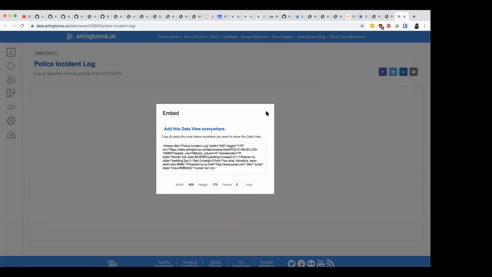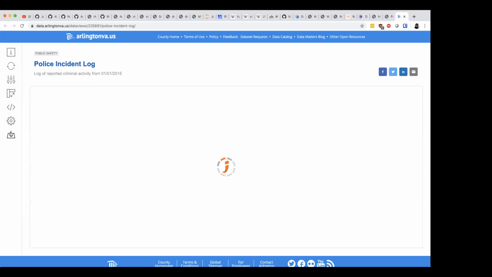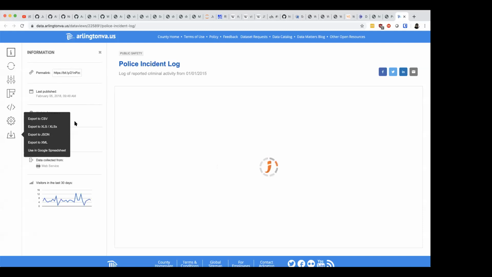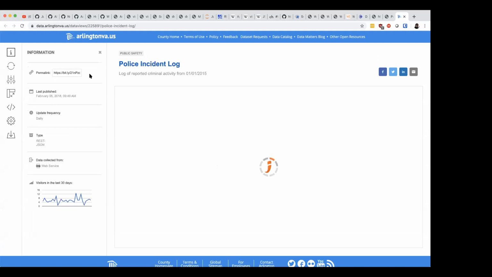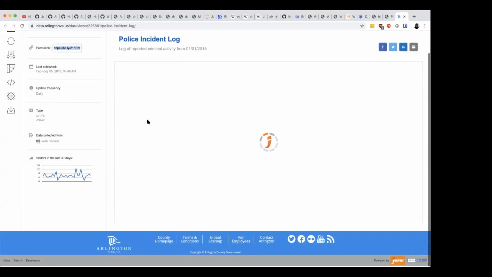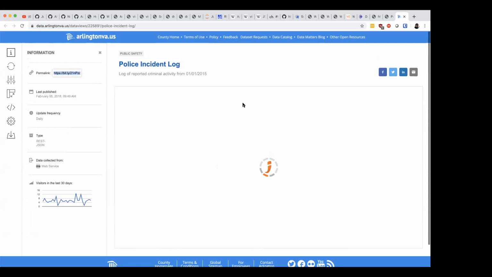You can even embed it in your website. You can download it directly, just clicking on it. Or you can get it based on an API query. Okay, that's taking way too long. I don't know why. Likewise, you can also get maps, for example.